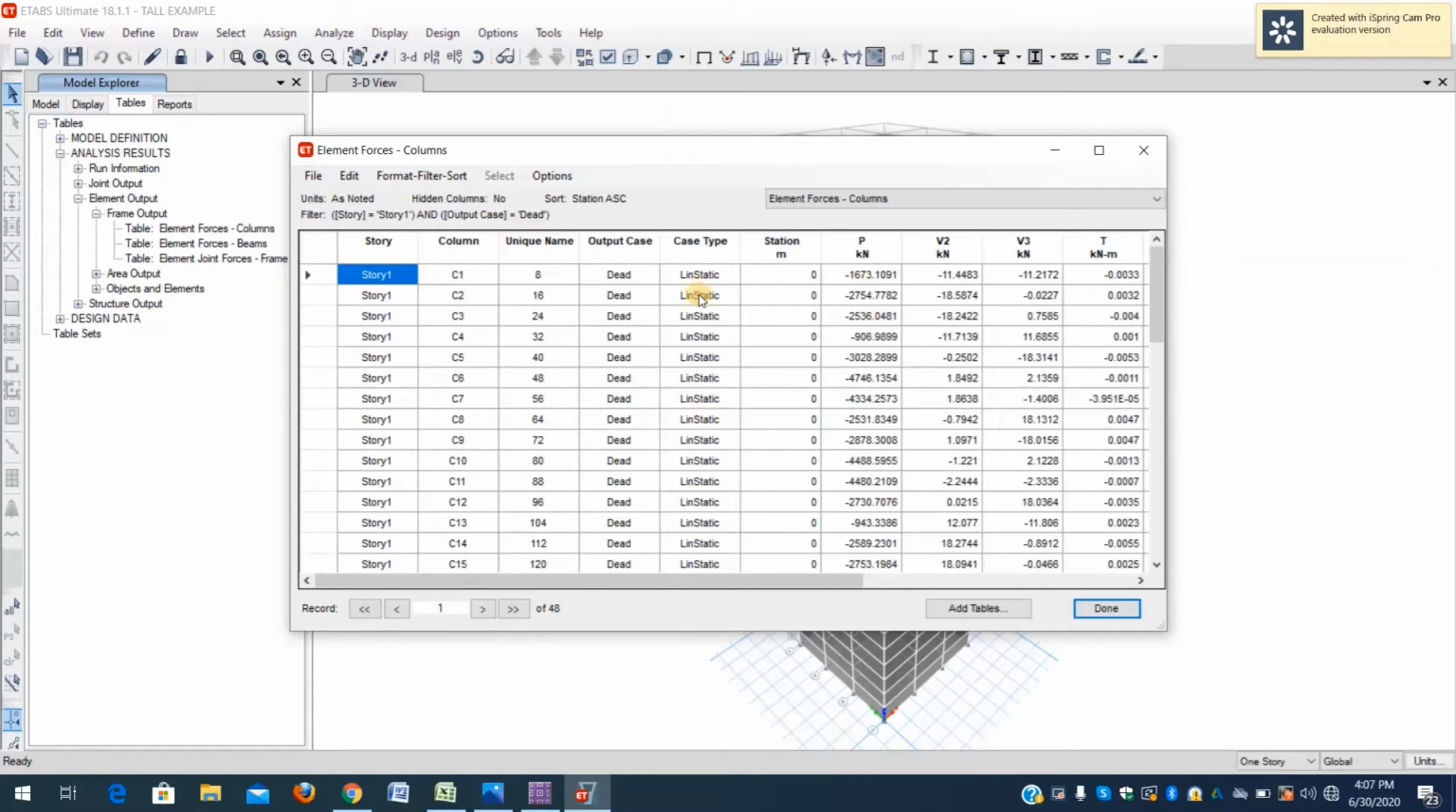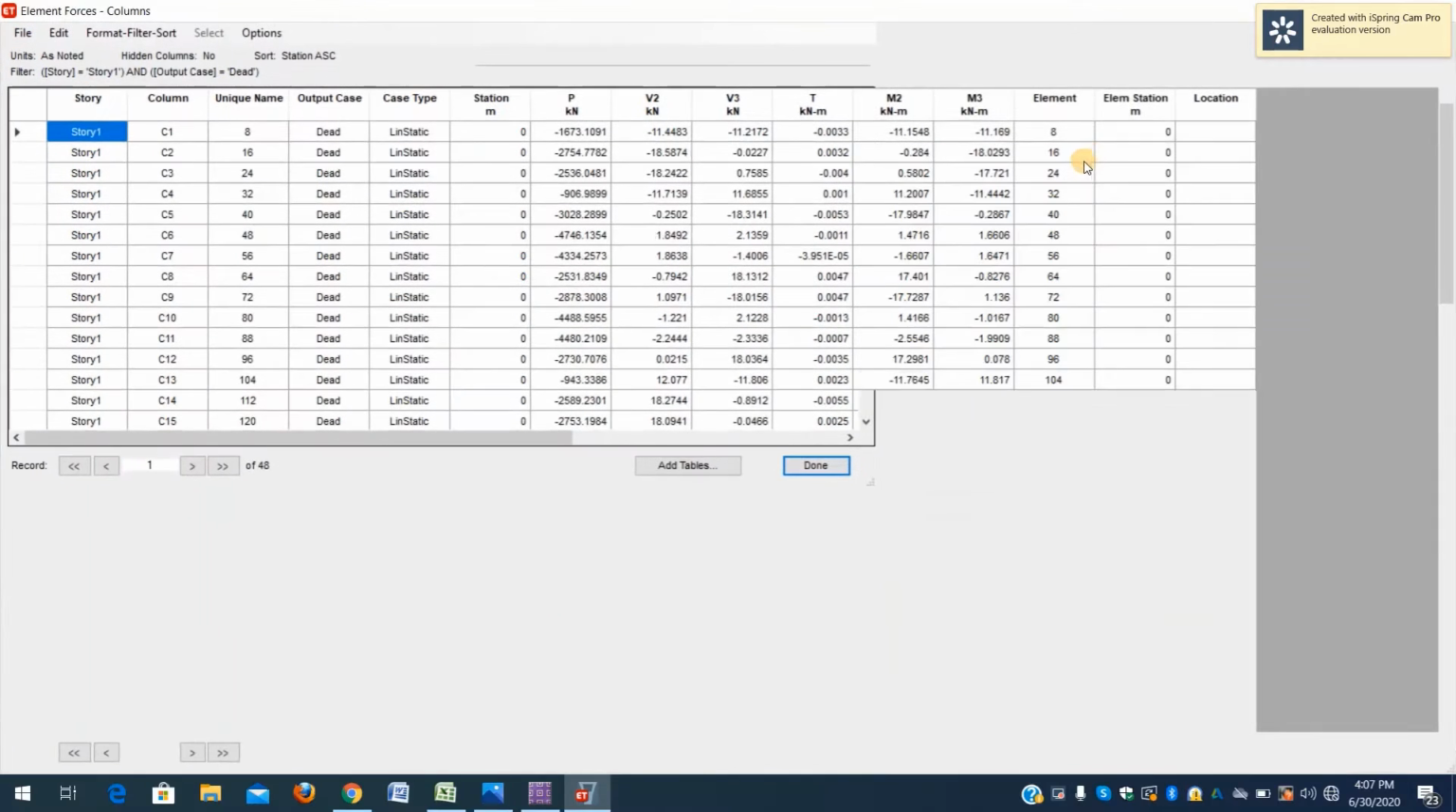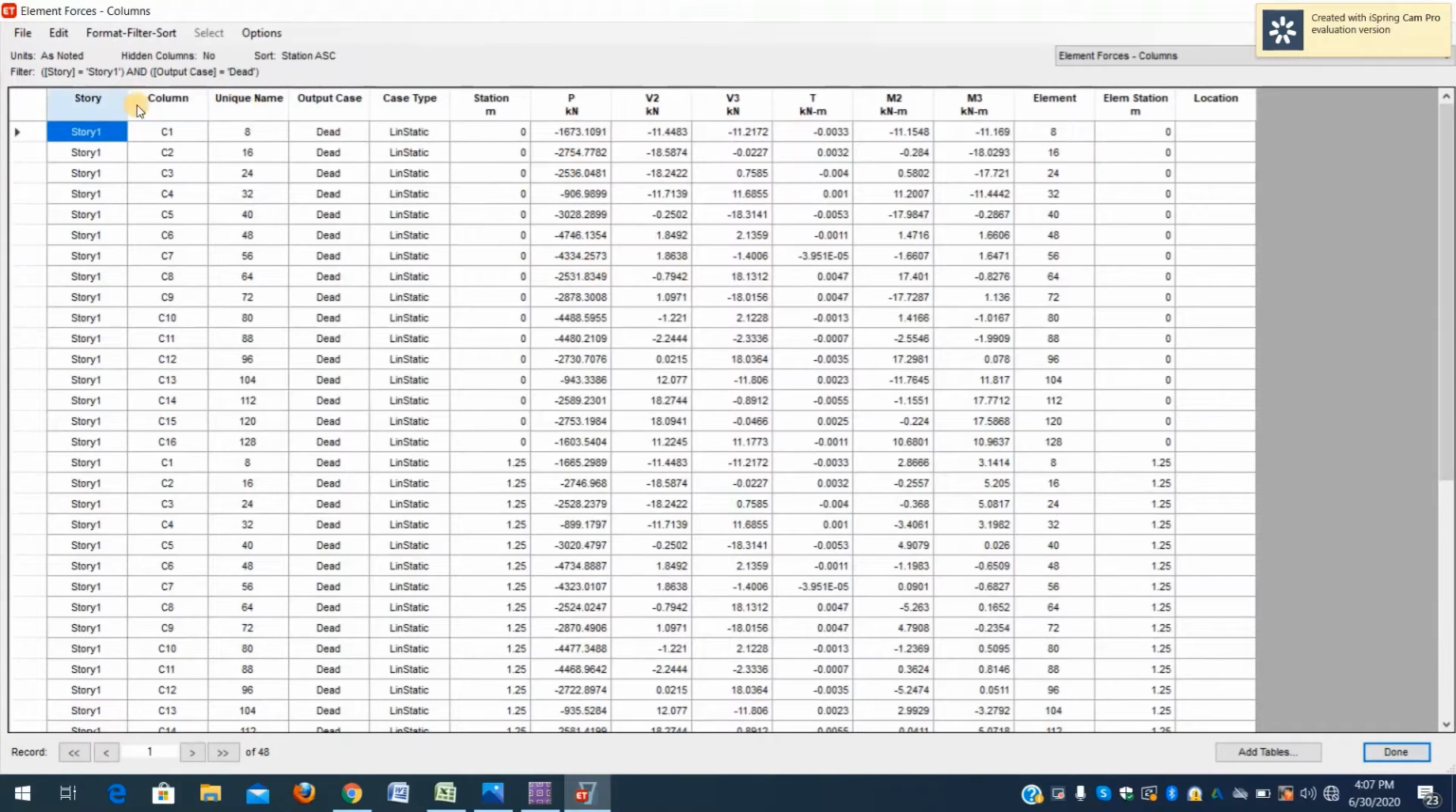So we have seen for every 0 meters there are columns, C1 to C16, and again at 1.25, but we need the data at station 0 meters. We need the column data for C1 to C16. Just make it bigger. See, for column C1 the load is 1673.10. For column C2 it is 2750.77. We will be taking this data. This is for the dead load case.